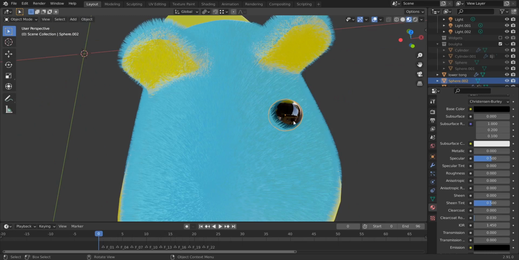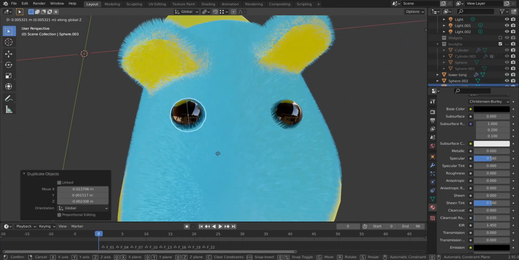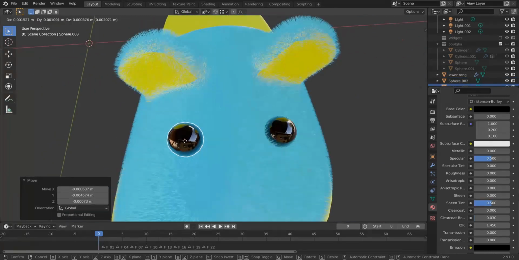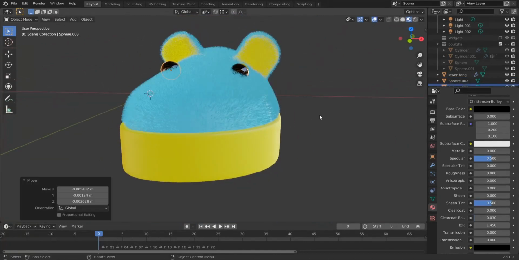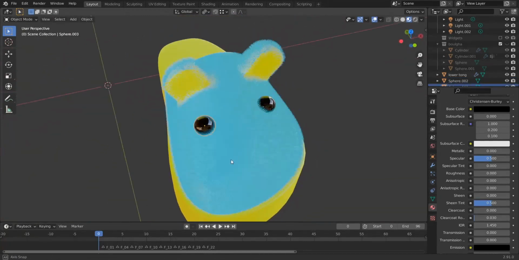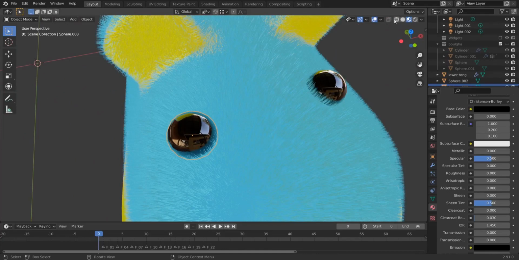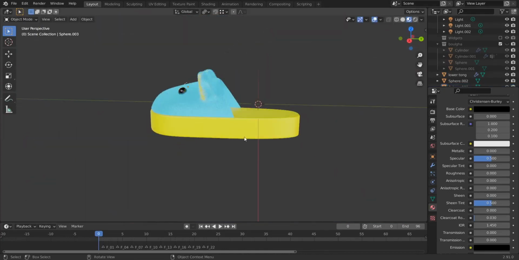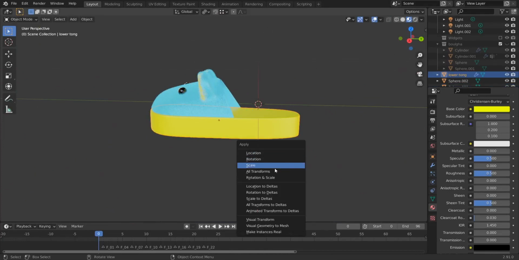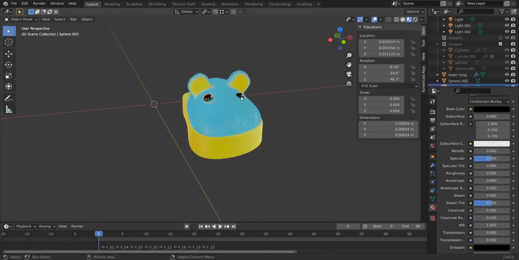Okay, and now we will duplicate our eye. It looks like a hippopotamus. There's one thing you can do too, which is to hit Ctrl A and apply your scales, and we do the same for our spheres, our eyes.